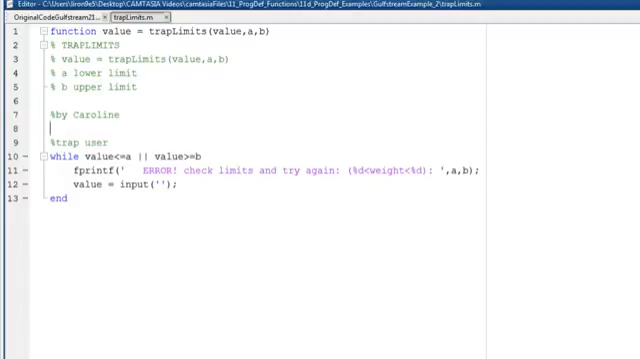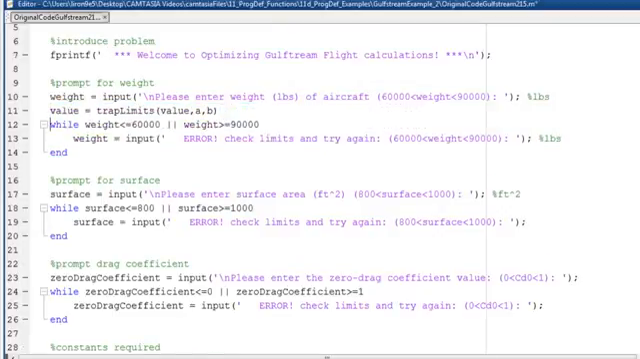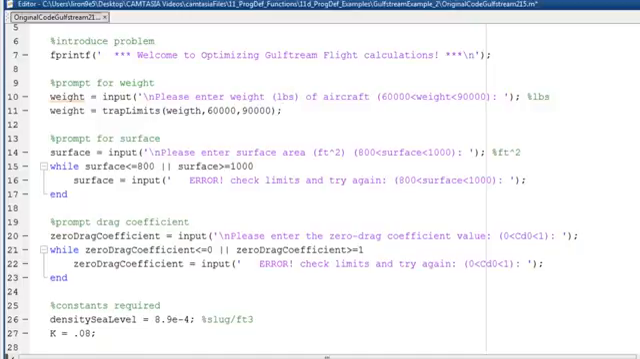Now how do I call this function? Well, my keyword is now made. I can replace things here. Instead of value, I want to trap when this variable is bad, so weight. The lower limit for my weight is 60,000. The upper limit for my weight is 90,000. When it comes back, I want to replace the original weight. This goes out the door.